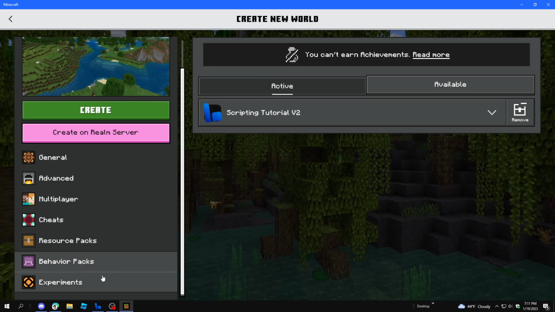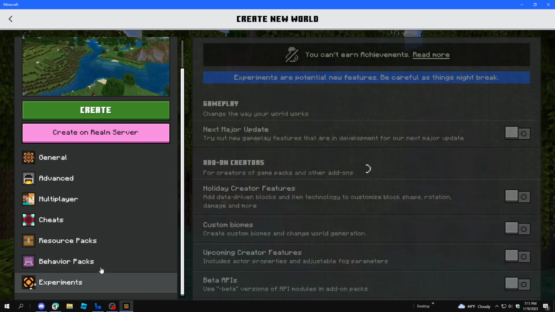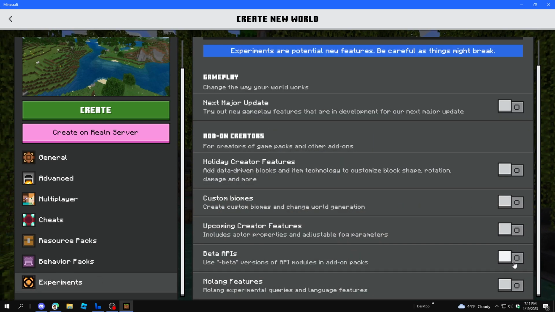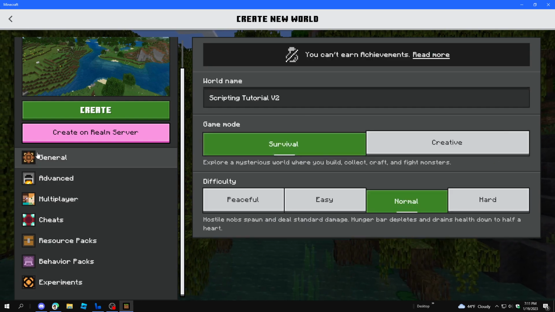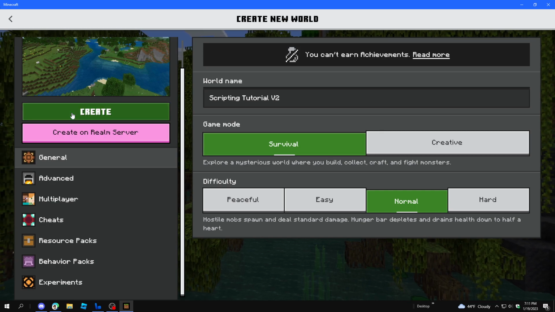And then, last step, this is the most important step, go to experiments, and then turn on beta APIs. And make sure you turn on all the experiments that you put while creating the project. Right here, turn them on. Okay, so now that we turned on beta APIs, we can go ahead and create the world.